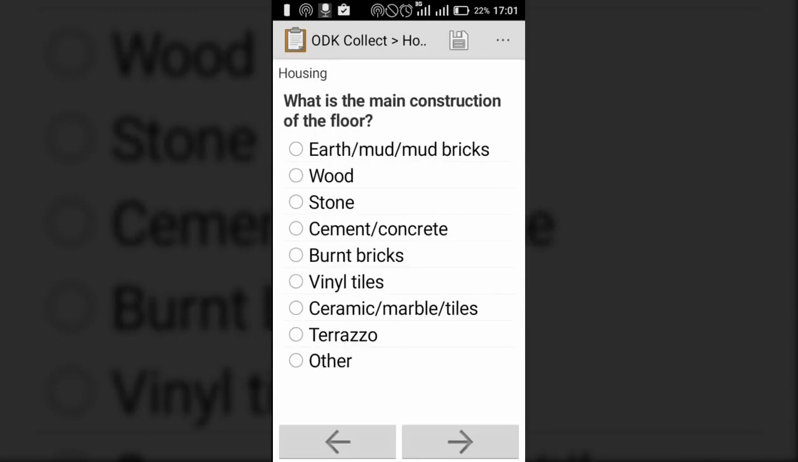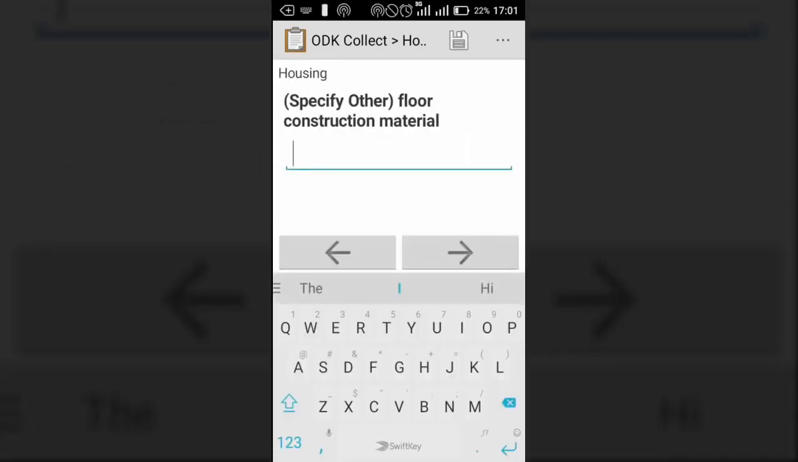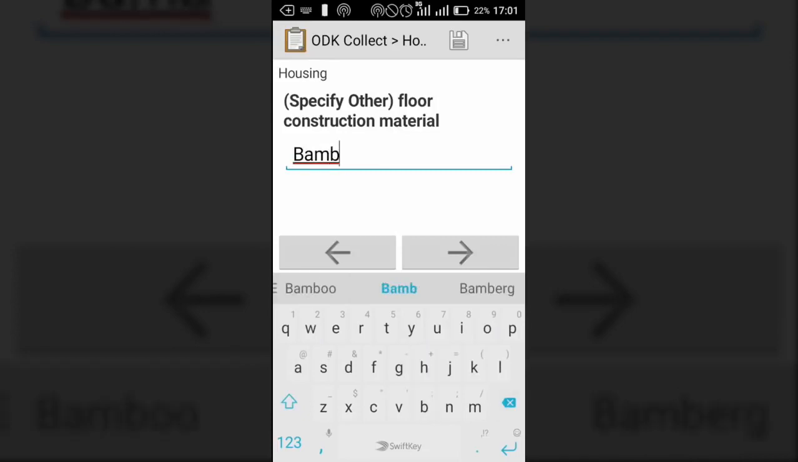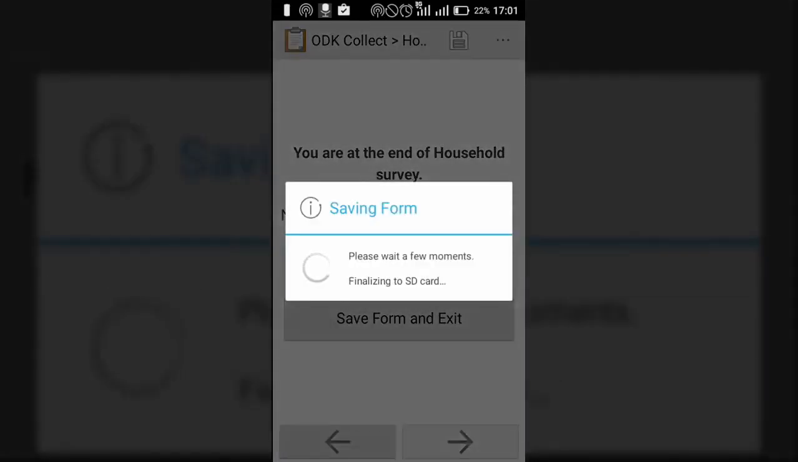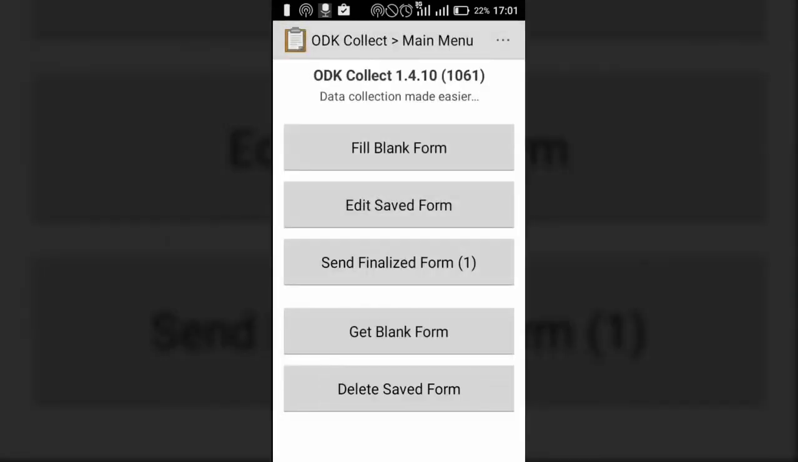You might have seen that the last questions, it was not asking me about the other because we have put a skip there. So if I select other, for example, let's say it's bamboo, then next it's going to ask me about other, so I can say bamboo for this one. Then at the end of the survey, I can actually click save form and exit. And what's going to happen is I have sent finalized form, but it has just gone. Why? Auto send. It has been auto sent.